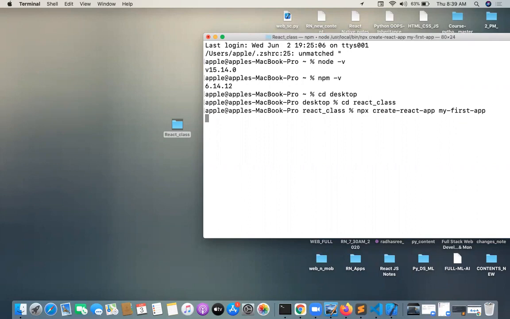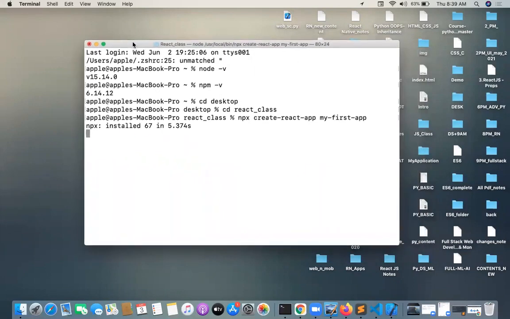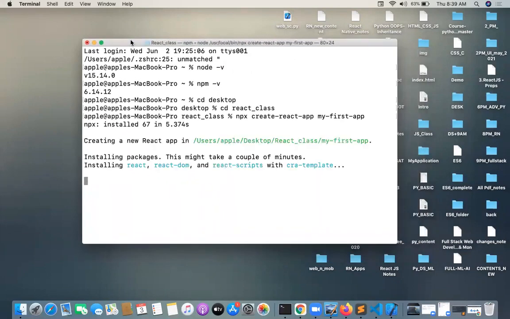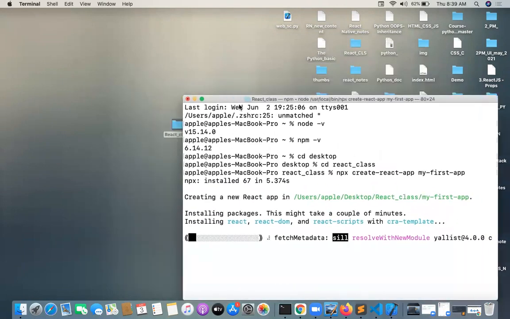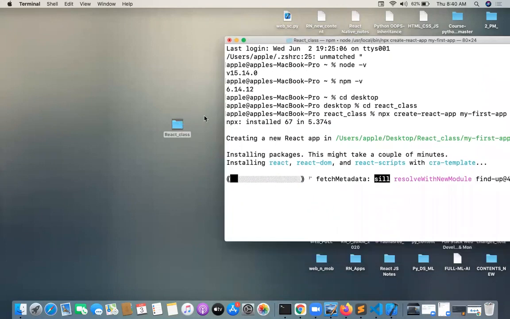When I'm preparing my first app, the project is going to be downloaded from the internet. Whenever you are practicing with React, internet is compulsory. You're working with React, internet is mandatory. Don't forget about it. It will take a few minutes to download the complete project into your folder.